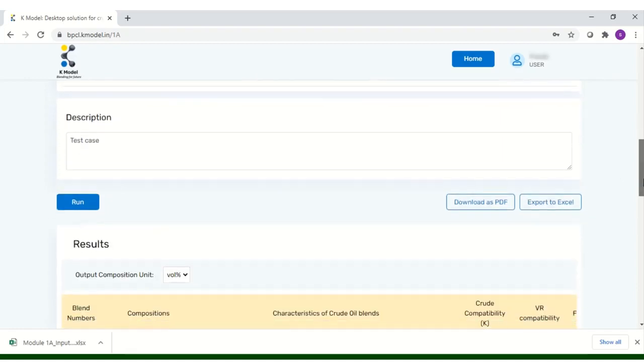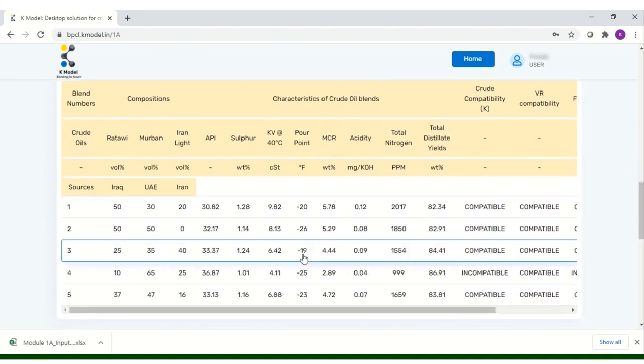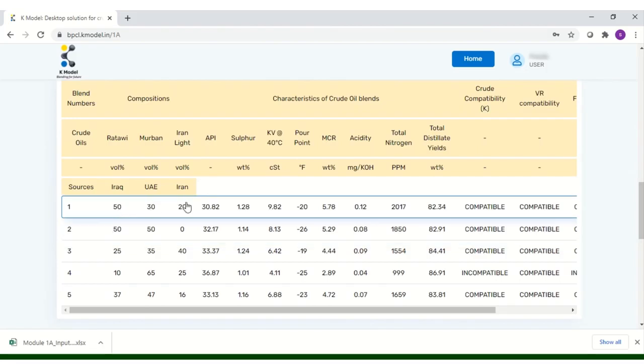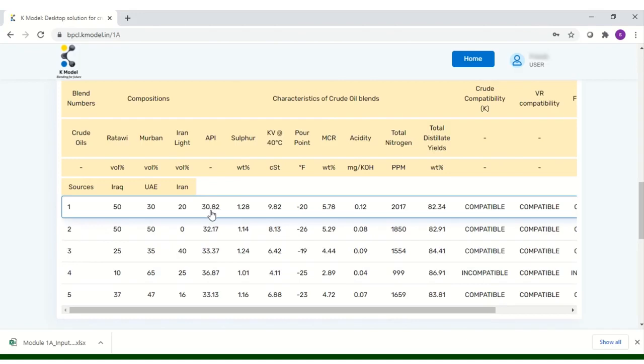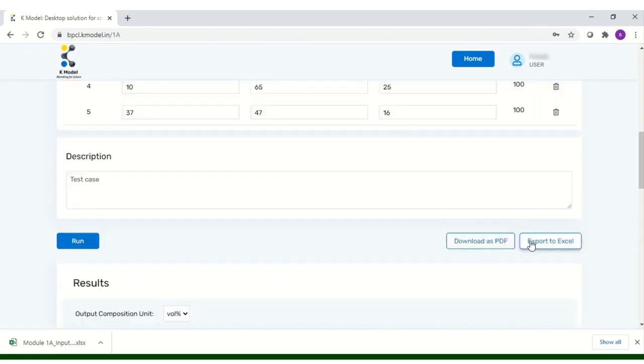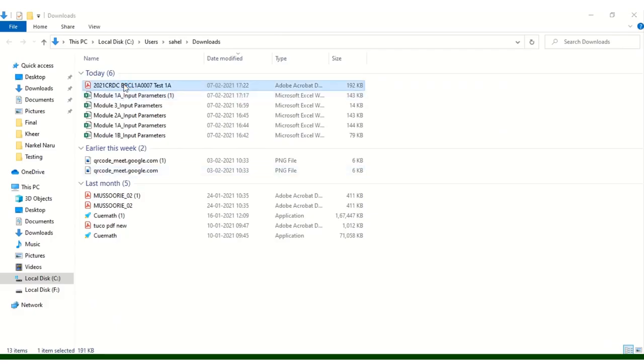In this run, 5 check cases were given and all these compositions were analyzed and their compatibility was estimated. For all the input compositions, blend properties, distillate yield and the compatibility results are reported. You have the option to download this report in PDF format and also in Excel format. Once you click on this, the report will be downloaded as a PDF format.